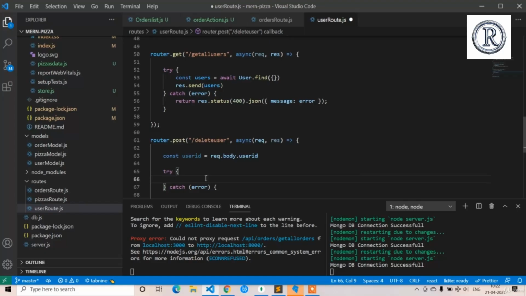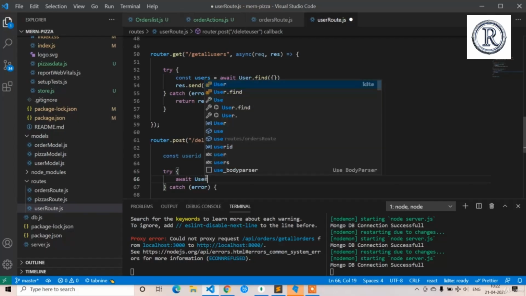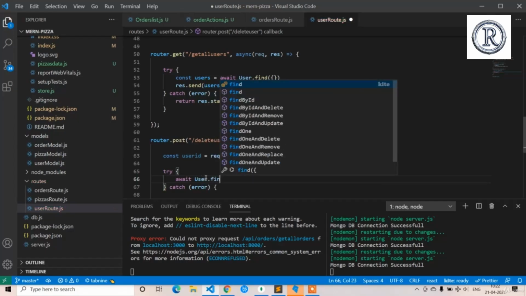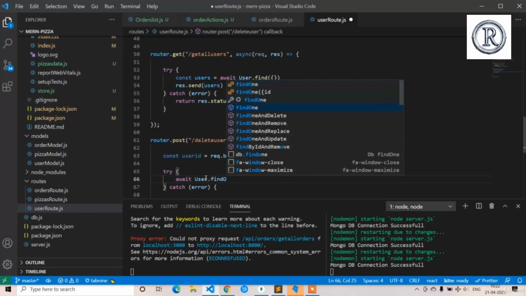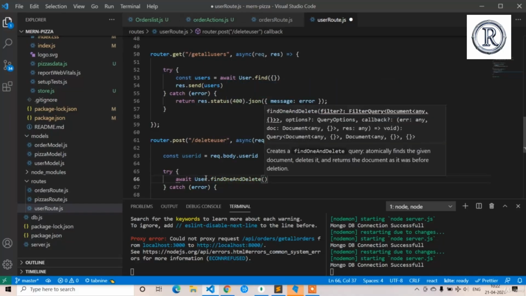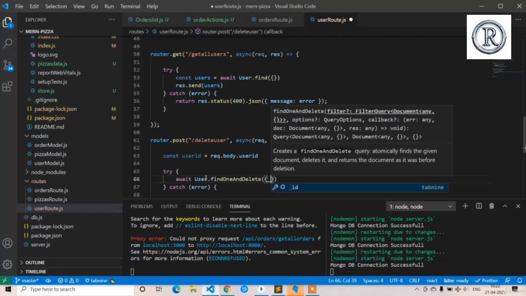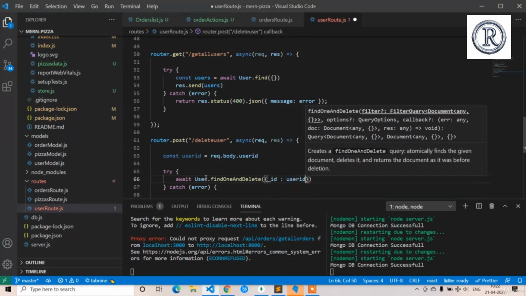So you need not find, you can directly write await user.findOneAndDelete. So we are finding the id of the user equal to user id, Control S.